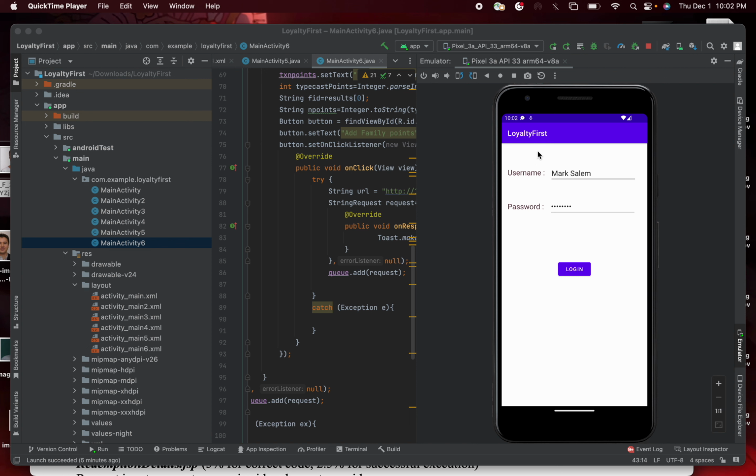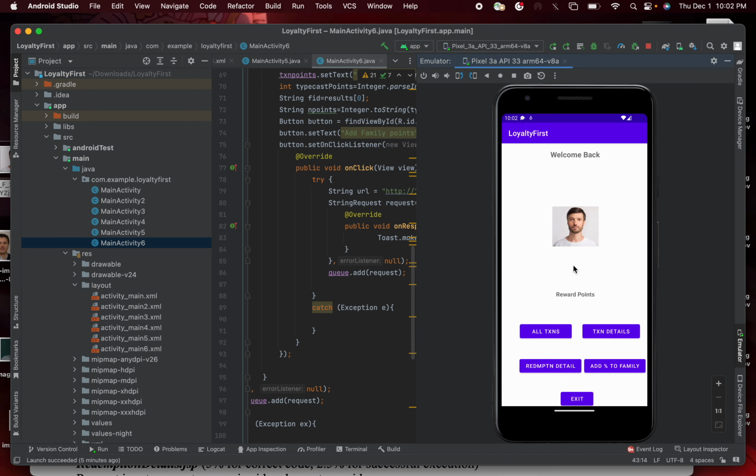Well, this is our app, Loyalty First, and this is our home page. Immediately after giving the customer credentials here and logging on, we'll get the main activity. And here we can see all the transactions and transaction details and all.